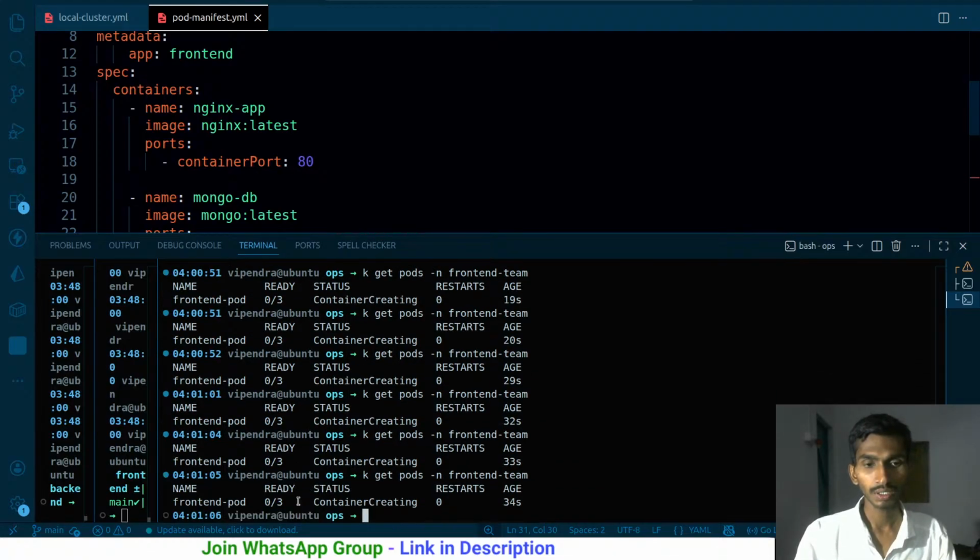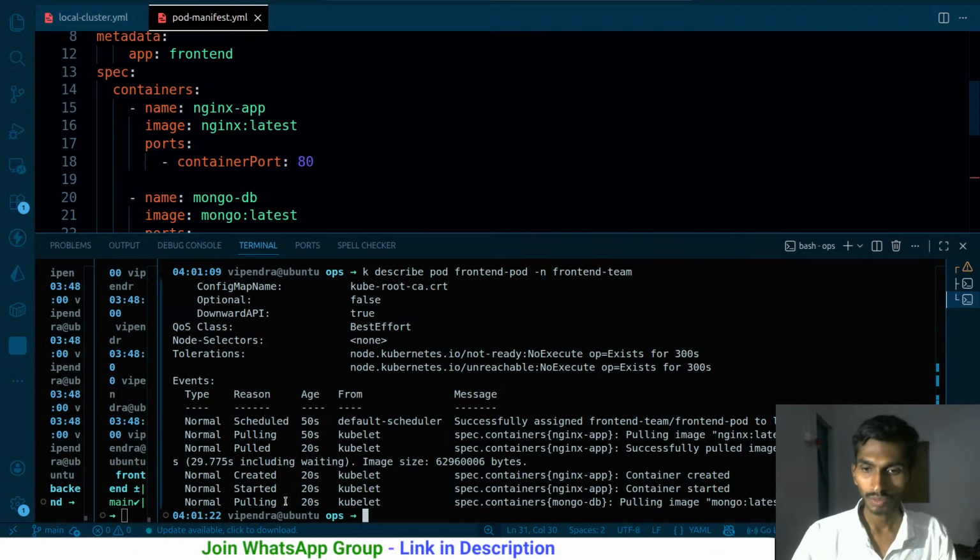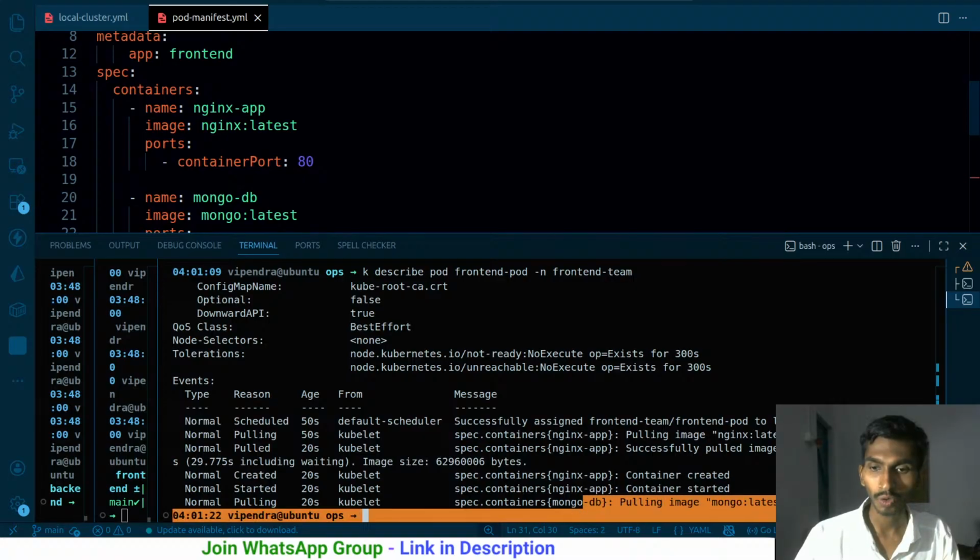But the container is getting created, but still it's taking time. That's insane. Probably something went wrong. So okay, describe pod. I'm gonna be describing the front end pod. The namespace is front end team. Let's simply run this, and what it has done over here is that first of all it got the Nginx, then it created that, it is pulling the MongoDB, it is creating that.